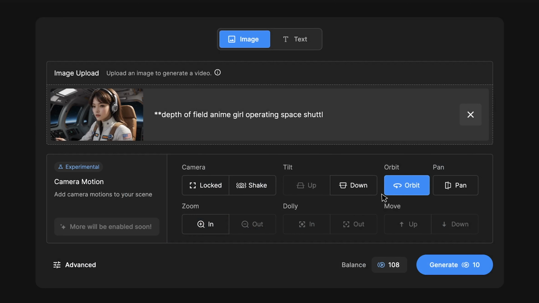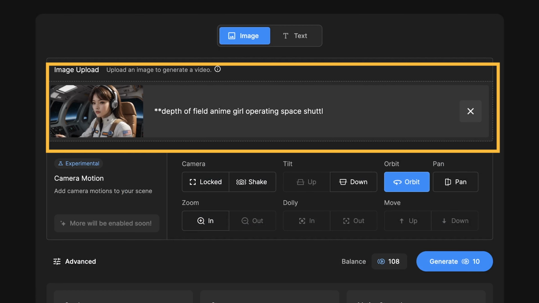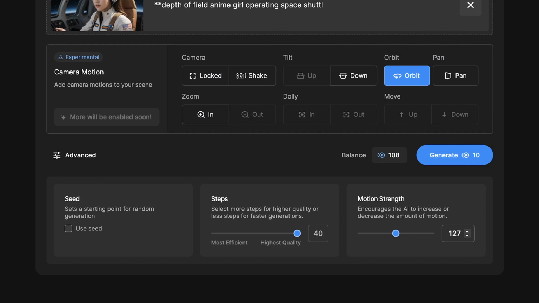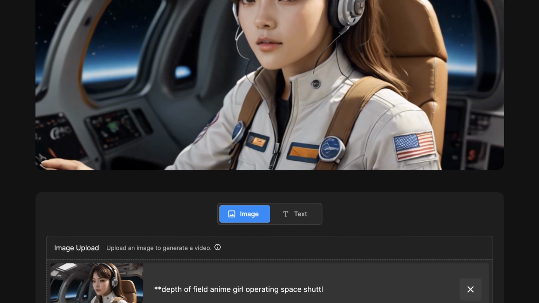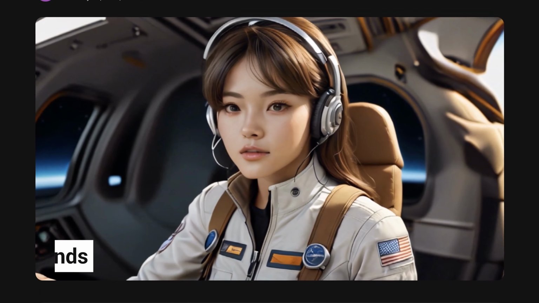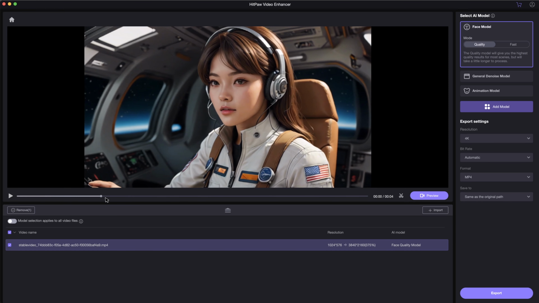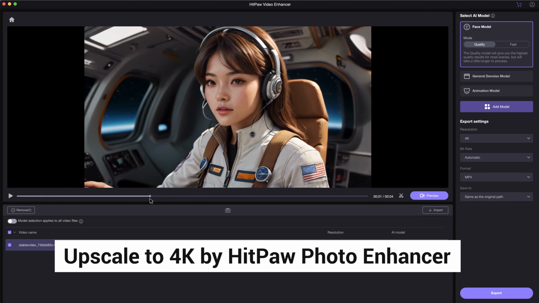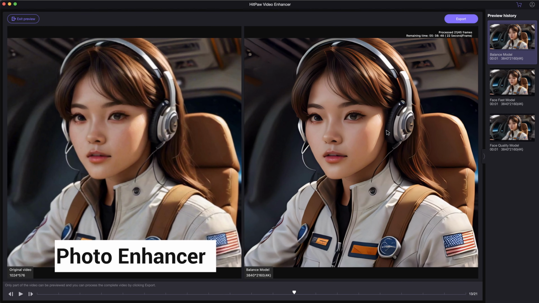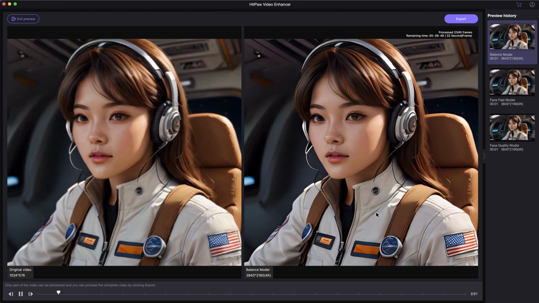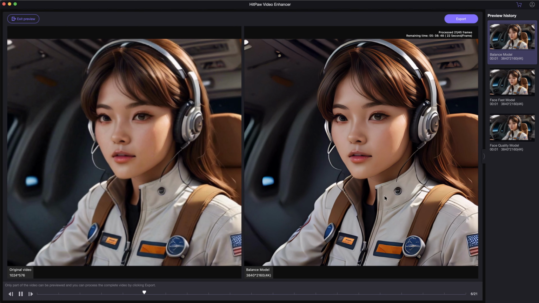In image to video, you can upload your own images and change the settings as I showed you just now. The generated video resolution is not very high. That's only around 720p. So usually I would use HitPaw Video Enhancer to upscale it to 4K quality. This can help you increase the video resolution while enhancing the details to the next level.